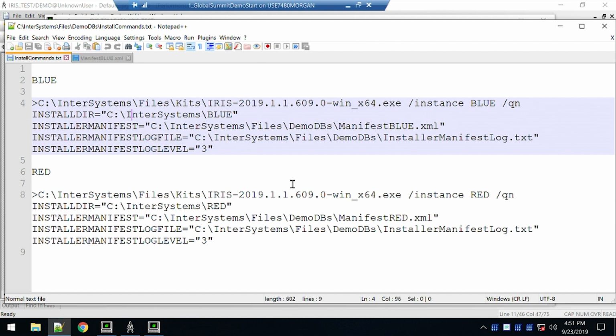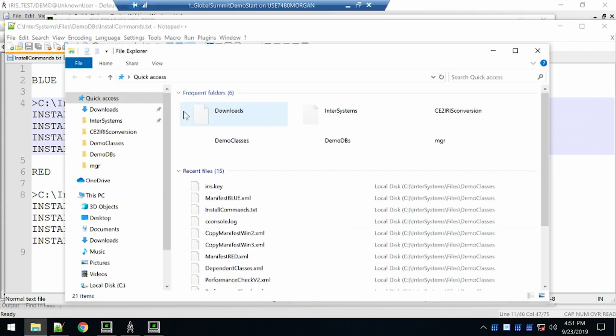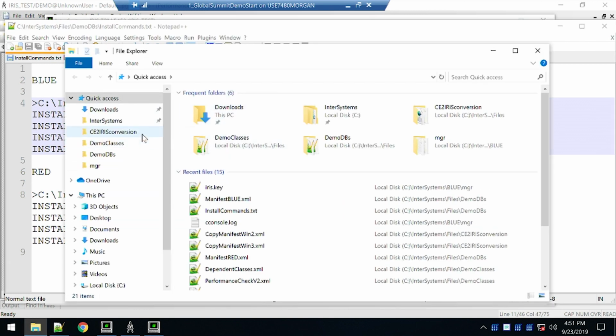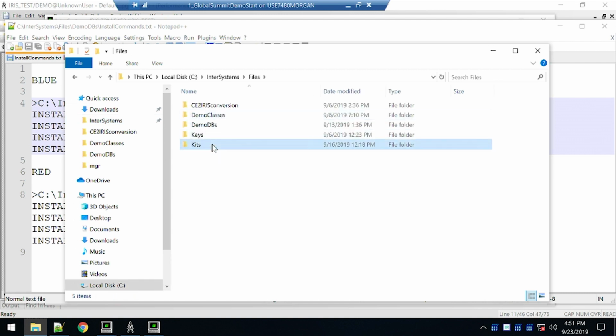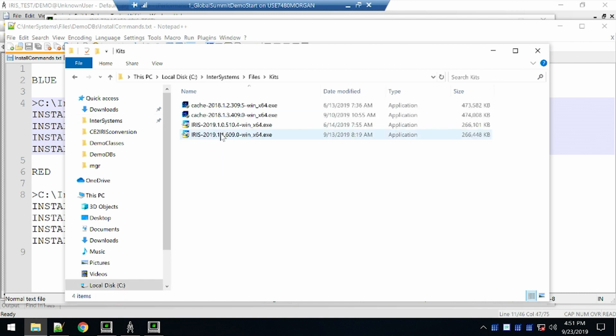So before I execute this, I also want to show you what it looks like if you just run the conversion from the Windows GUI, which I can do very quickly. IRIS 19.1.1.